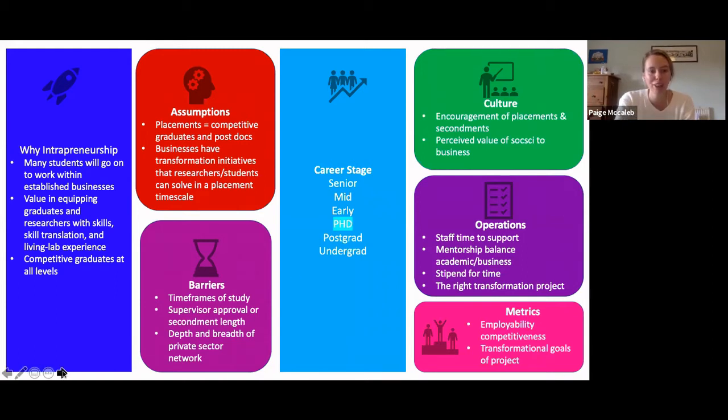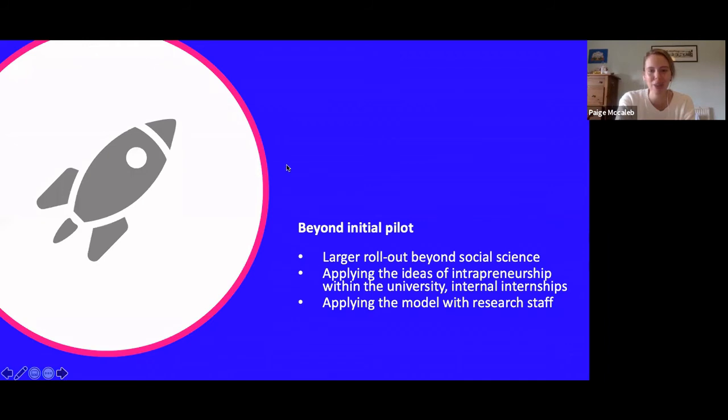So again, and I noticed we had a couple of questions around this as well, of perhaps different points in career stage, etc. We're already working on rolling out this initial pilot this year, but there's already been quite a bit of buzz created within the university about it. And here are just a couple of points of where we're looking at going in the future.